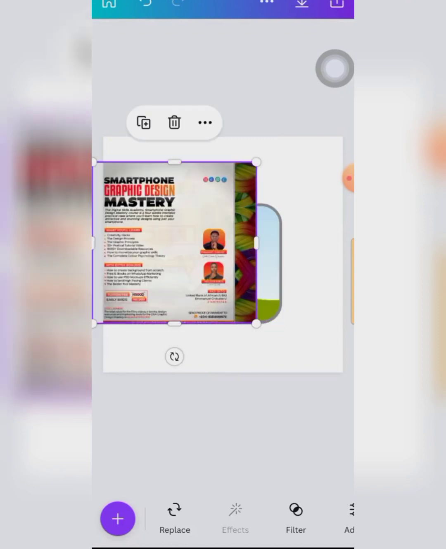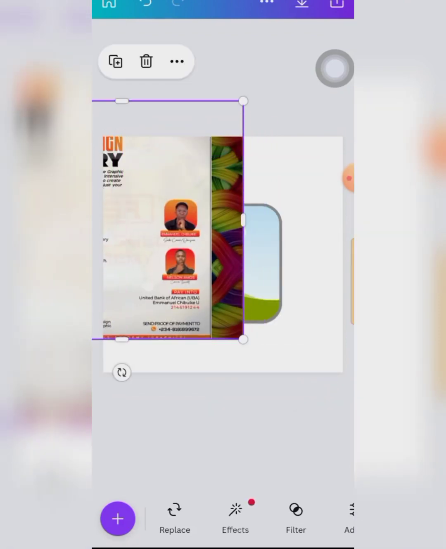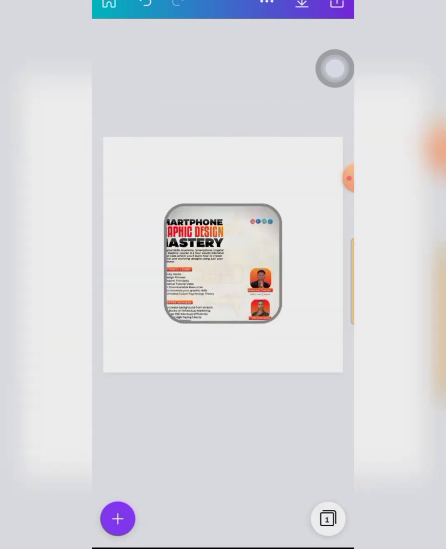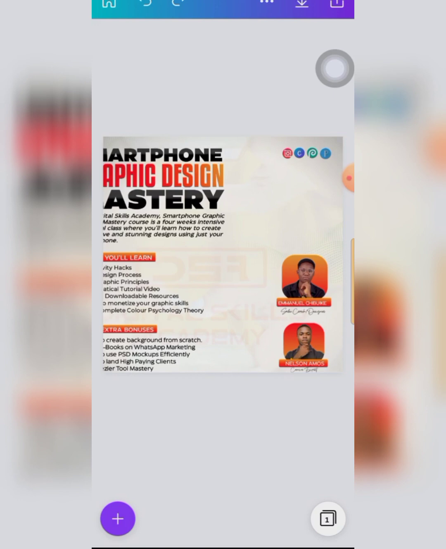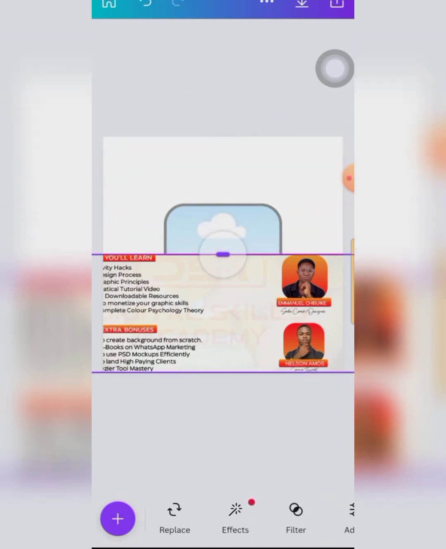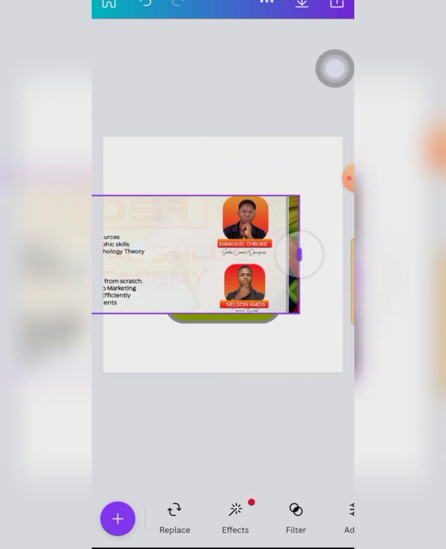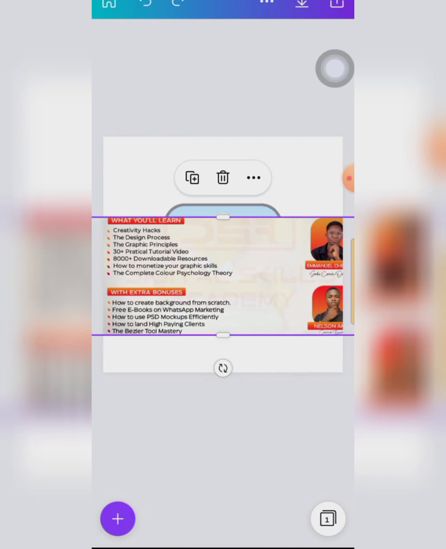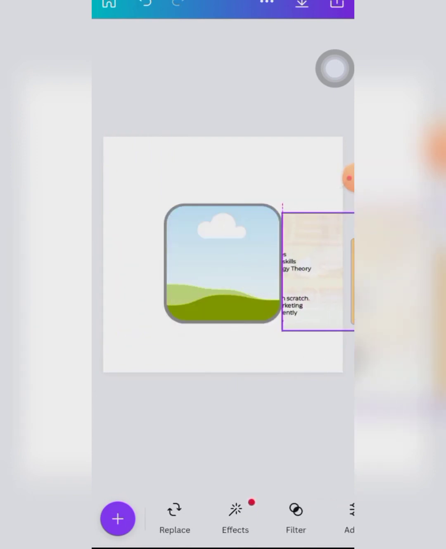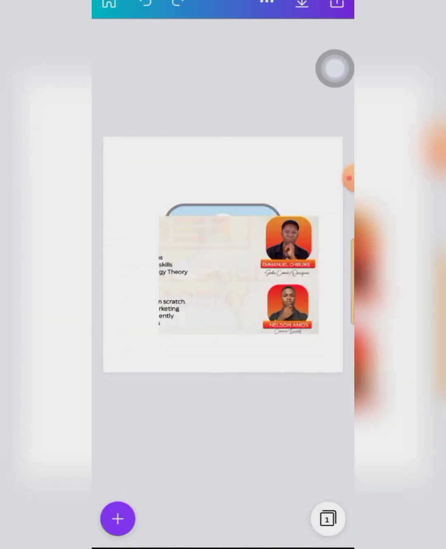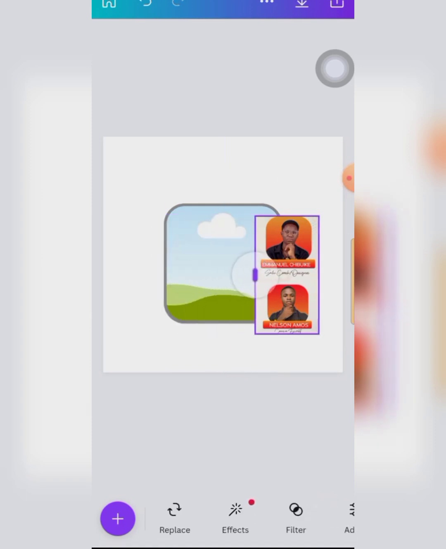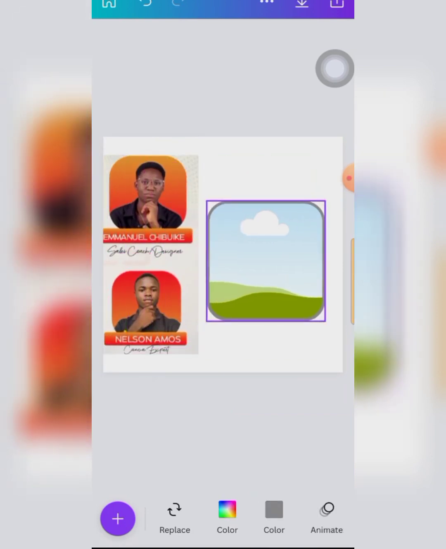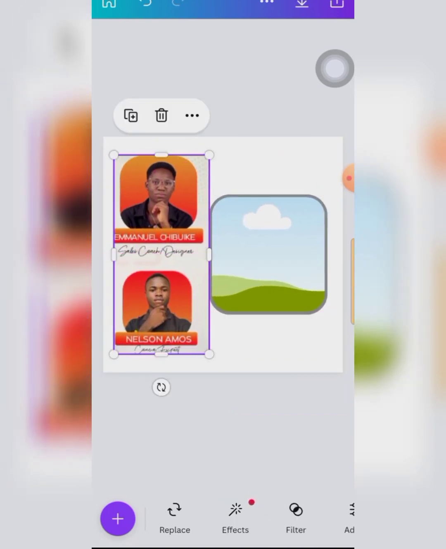So on this our design flyer, can you see that? Let me just scroll up. Just watch me closely. I will explain later. All right. So what I want to explain is, look at the flyer for this class.